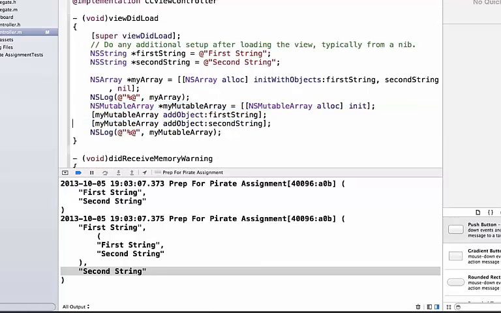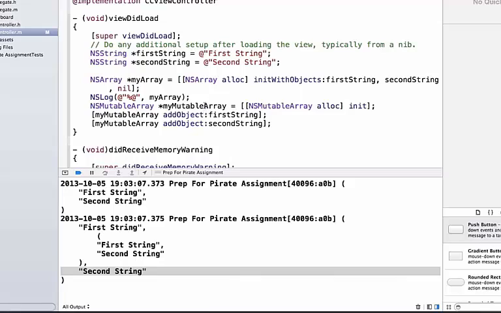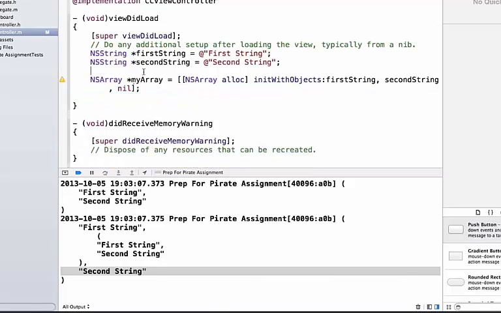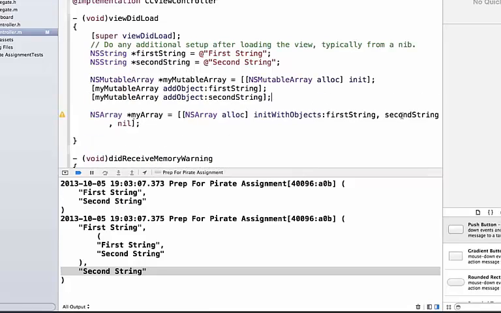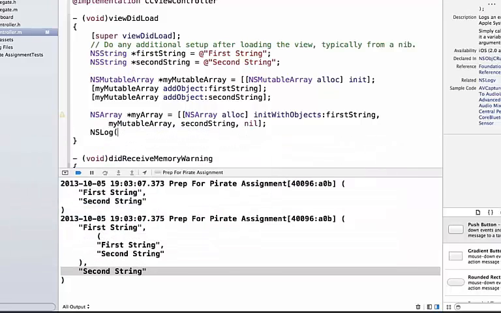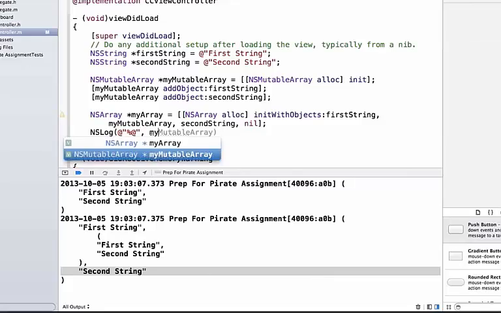I can go ahead and remove myArray. I'm going to remove my NSLog statements. And I can go ahead and move myMutableArray above myArray. And here I could go ahead and initialize myArray with myMutableArray. So I can do myMutableArray, comma, secondString. And let's NSLog myArray.